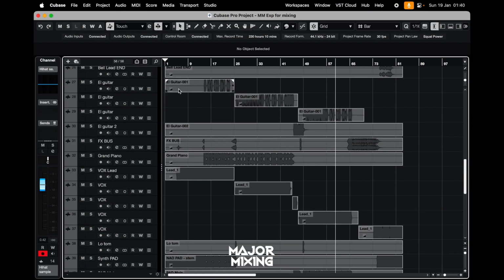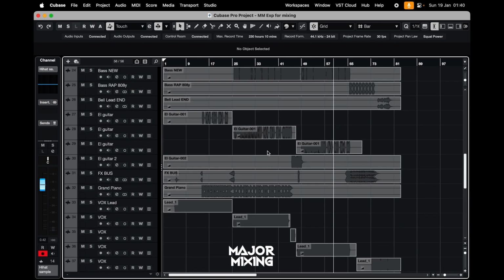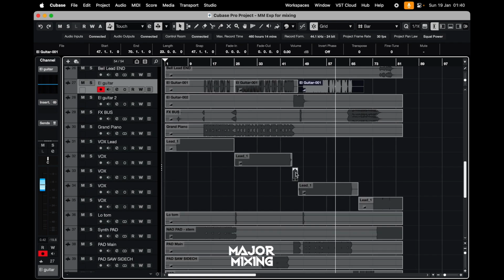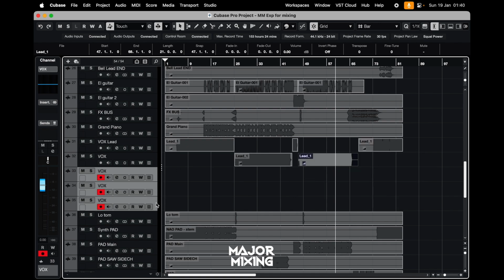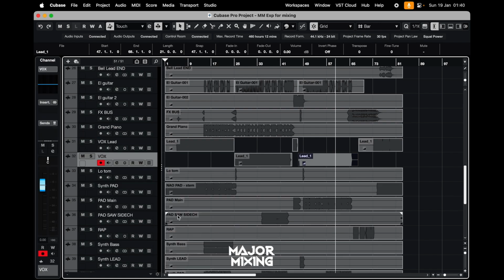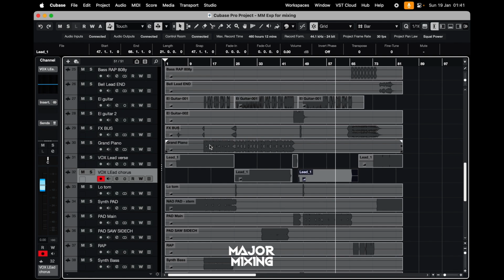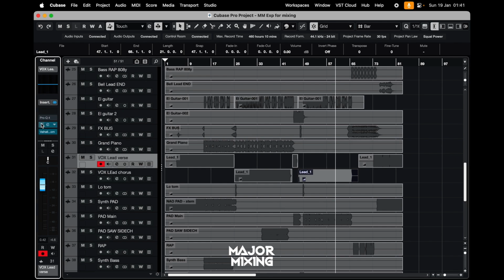Now let's return to the project export. If you have multiple tracks for the same instrument or vocal part, combine them into one consolidated track. For lead vocals, keep them separated by song sections: lead verse, lead chorus, lead bridge. Turn off non-essential effects, EQ, compression, and reverb, unless they're essential to your sound.